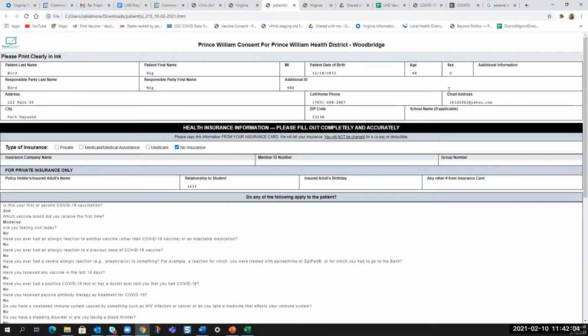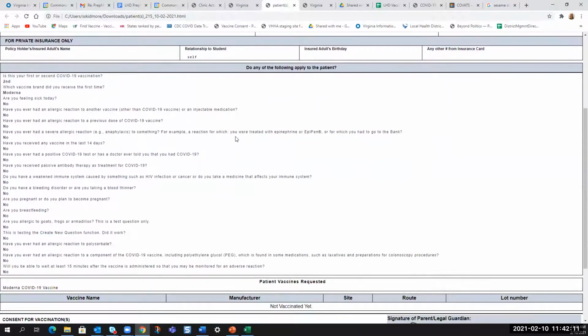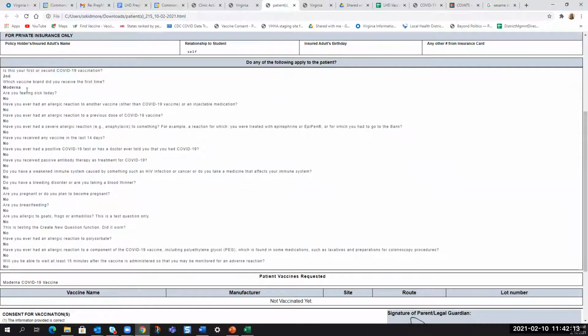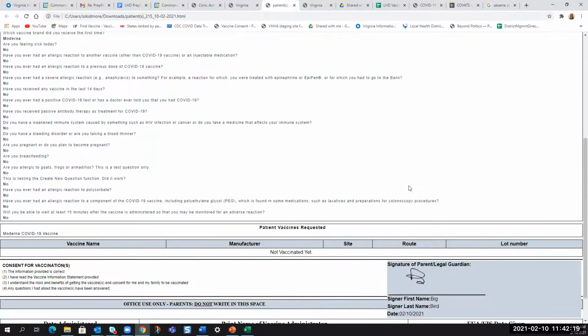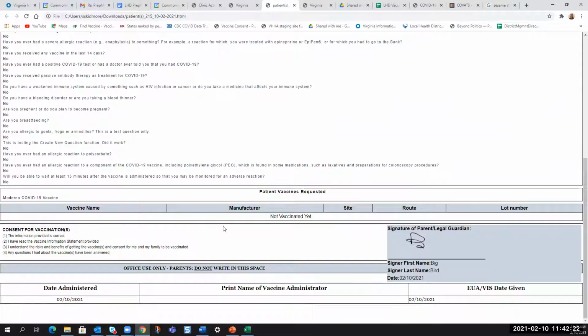And it has all the demographic information. It has insurance information, if it was entered, and then it has all of the health screening questions listed right here. So if you find any that need changes, and you'll notice that you haven't finished the record yet, so this says not vaccinated yet. When you view the consent later, this will then pull in the type of vaccine and the site and the route and the lot number for that person for their final record.